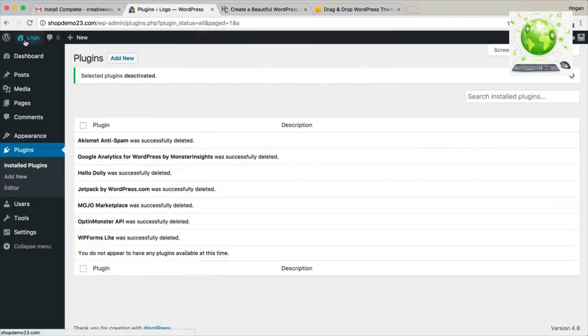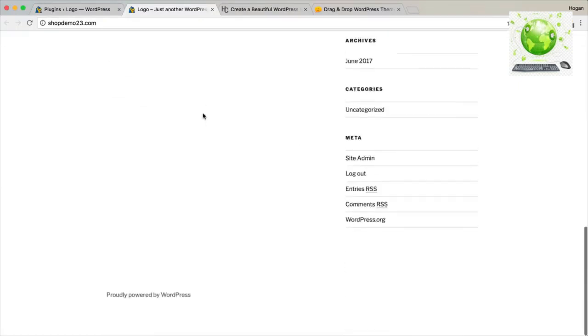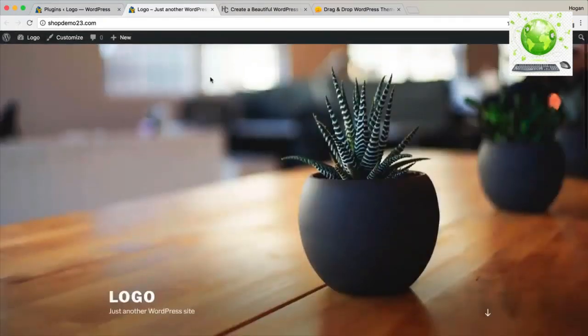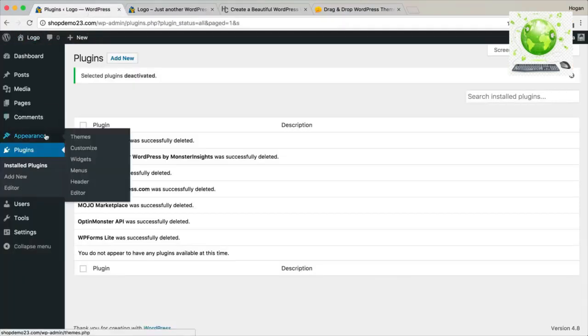Okay, so once that is done, then we can actually go and open a new tab to view our website. As you can see, this is the default WordPress website and it looks nothing like an e-commerce store. So what we're going to do now is install the theme and also the required plugins.